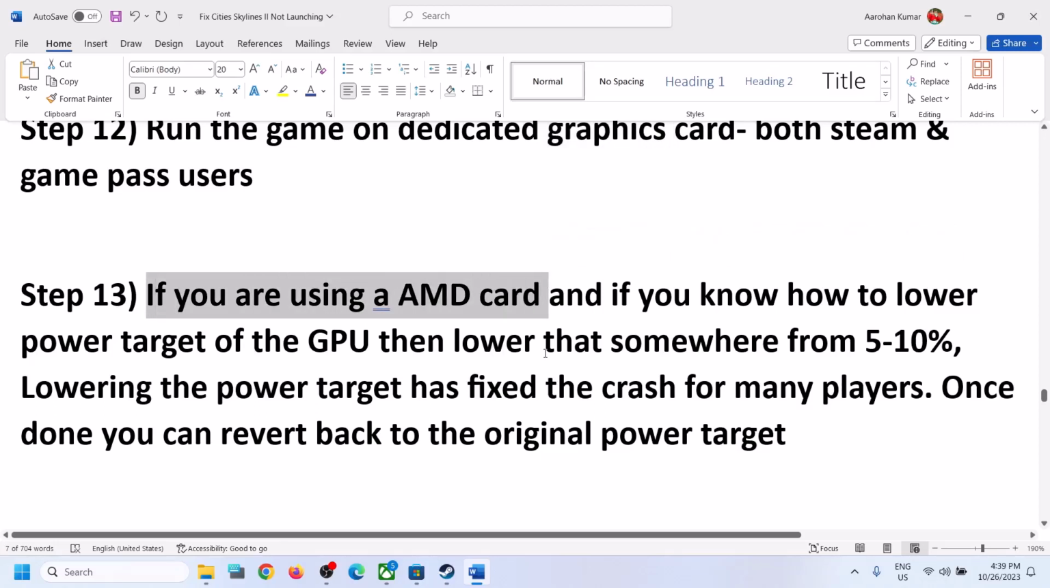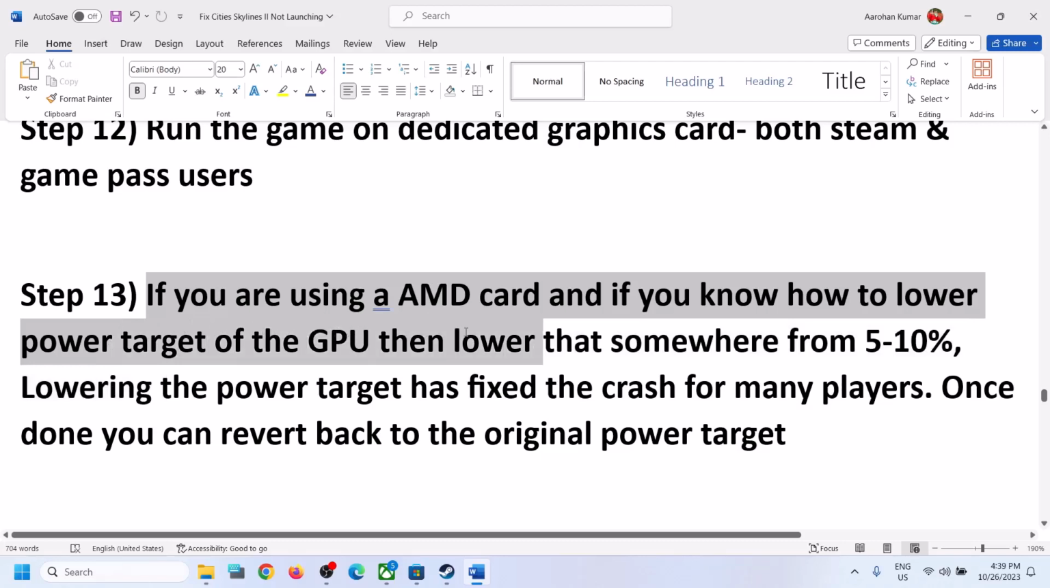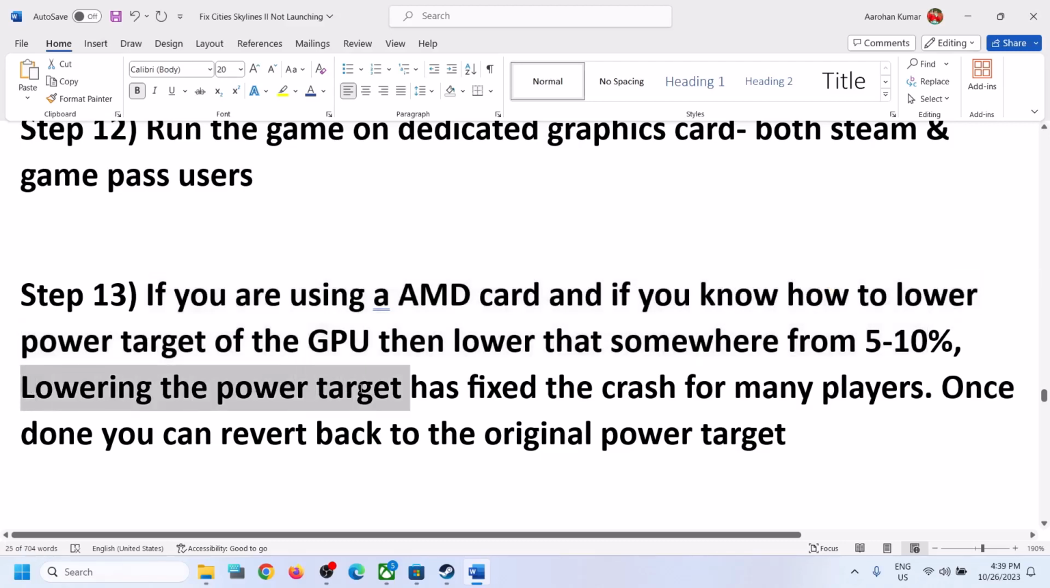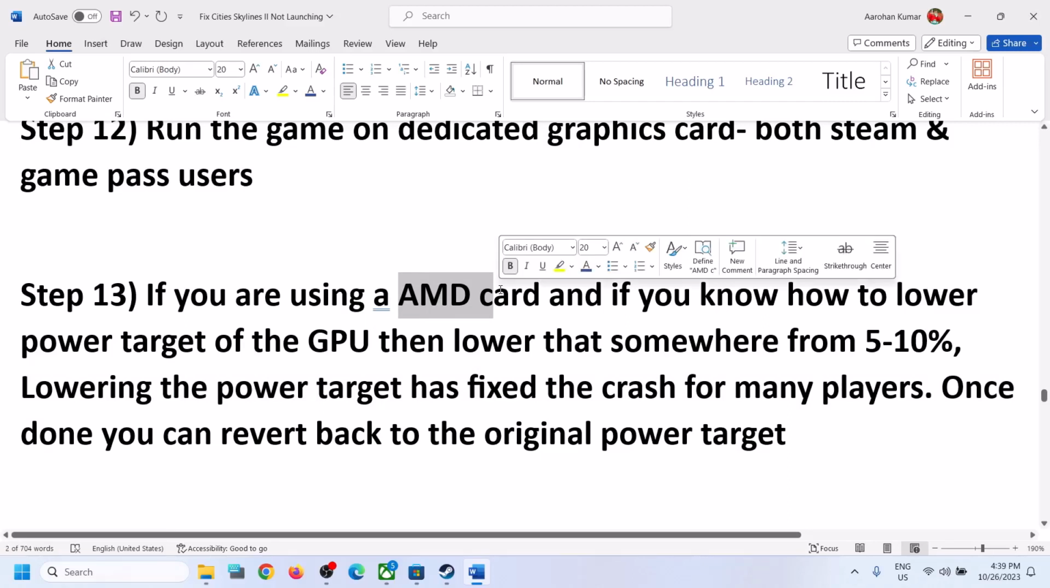I don't know how to do this. I don't have the AMD card, but if you know it, you can do it. If you're using an AMD card and you know how to lower the power target of the GPU, then you can lower it somewhere from 5% to 10%. Lowering the power target has fixed the crash for many players. So you can lower down the power target for AMD graphic card users. If you know how to do it, only then you can do it.